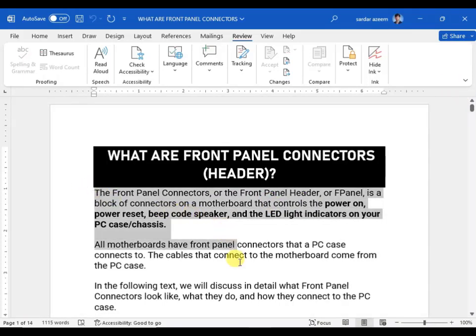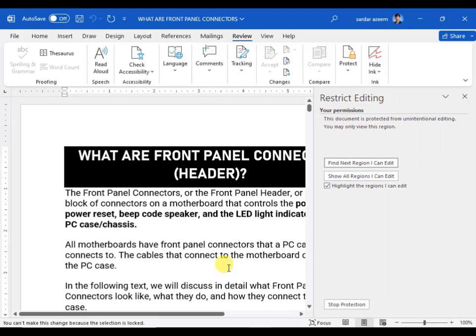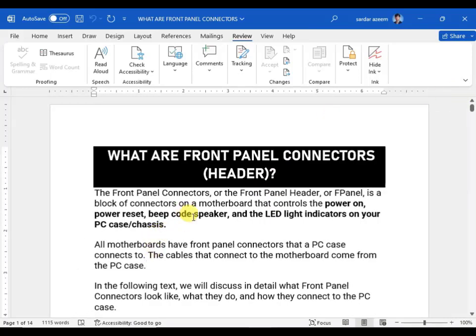After clicking OK, if you want to delete text, it will not be deleted. If you want to type some extra text, it will not be typed. Okay? Now this is the security.